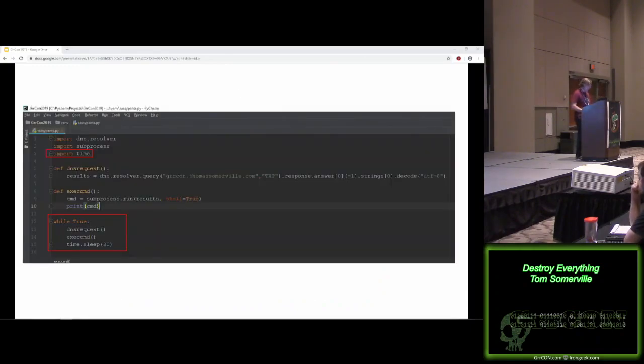So at the bottom here, we're going to have this while true loop, and you can see how I call those definitions that I created. So it's just while true, and then right below it, we're going to do the DNS request, and then we're going to execute the commands from the request, and then we have this new function here. It's going to be time.sleep.